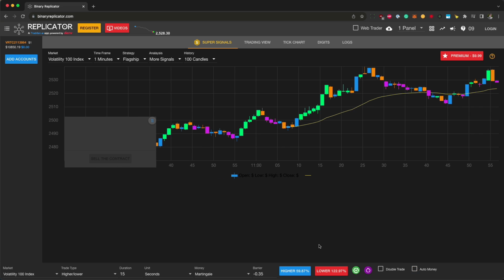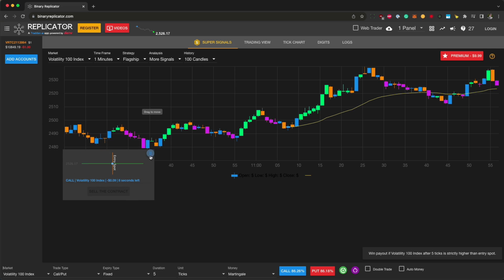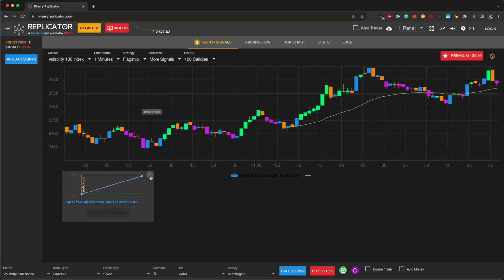Let's make a trade. You can set the duration type, duration amount, market, and trade type. Clicking on the blue-red buttons will start the trade in that direction. A small window will show the trade progress.